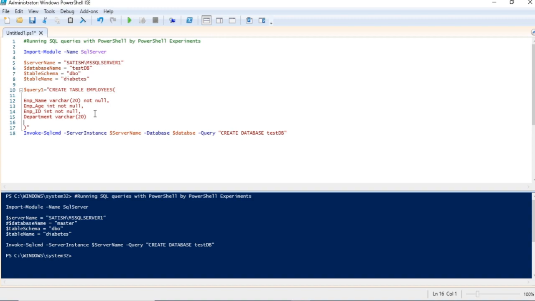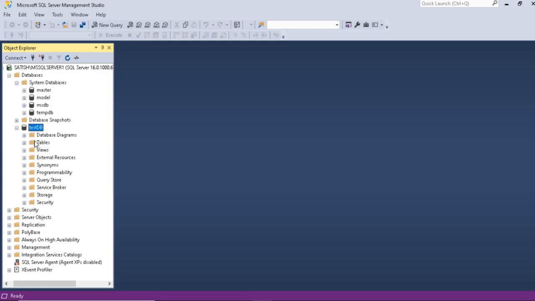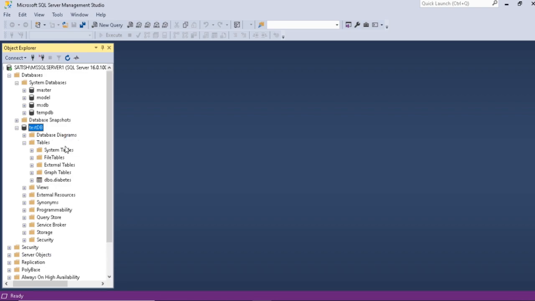Okay, so first let me show you that we don't have any tables here. So this is the table section, and let us see whether there is any table added here or not. You can see here that there is one table here, but I'll be creating a new table here, which will be of employees detail, and the name of that table will be employees. So you can see that once I run the query, a new table will be present here.